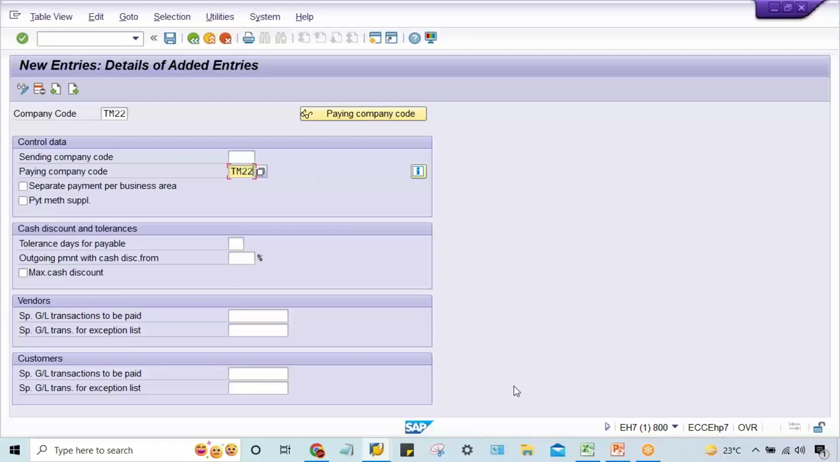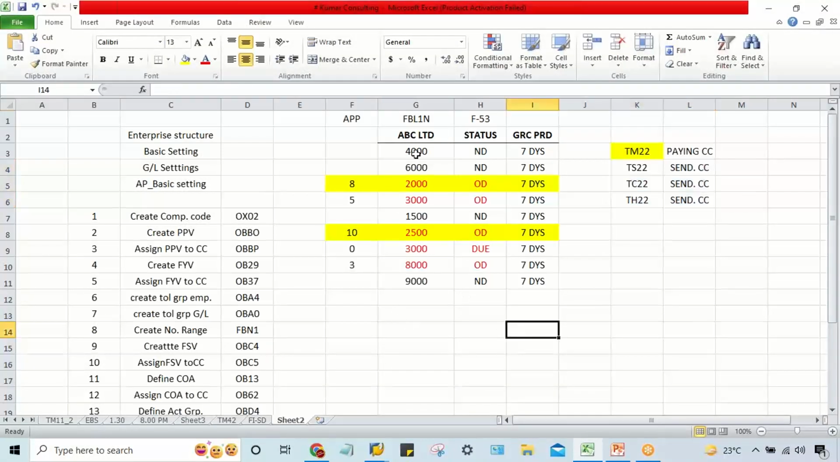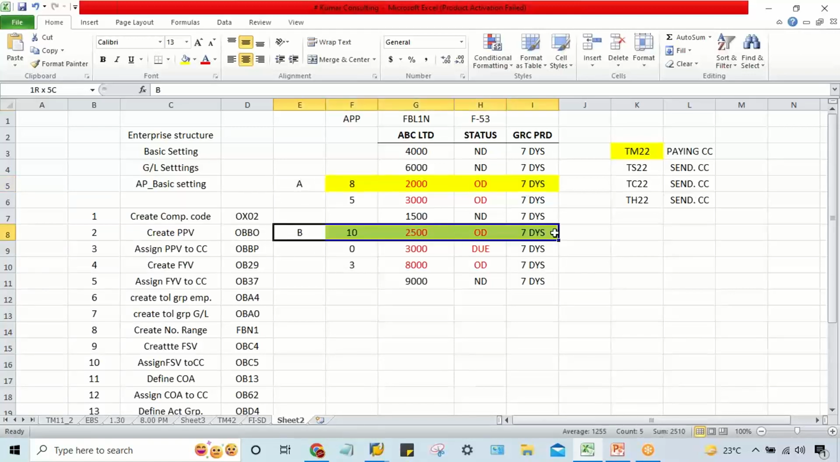Now, separate payment per business area. So here, very simple logic is there. No need to apply the check mark over this. Let's suppose these two line items are eligible for payment. This is posted for business area A and this is posted for business area B. If you apply a check mark on that checkbox, separate payment per business area, multiple people are confused over there, right? So I'll tell you the very simple logic. If you apply a check mark on payment per business area, then when you run this automatic payment program, SAP is going to keep these two separate, that the payments are going to be posted separately for this line item and separately for this line item.